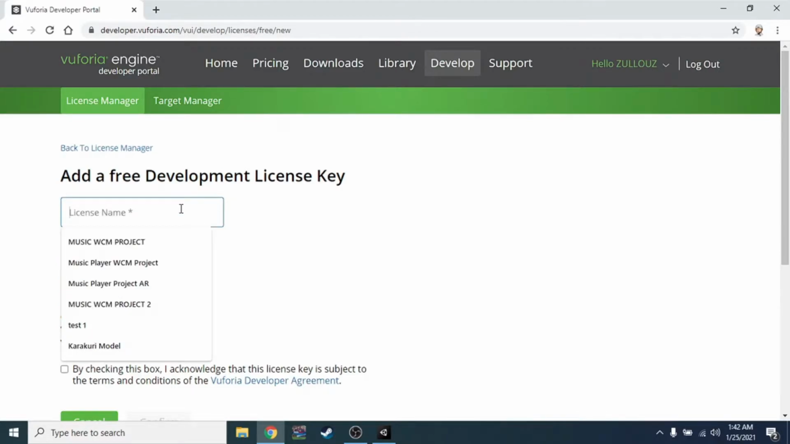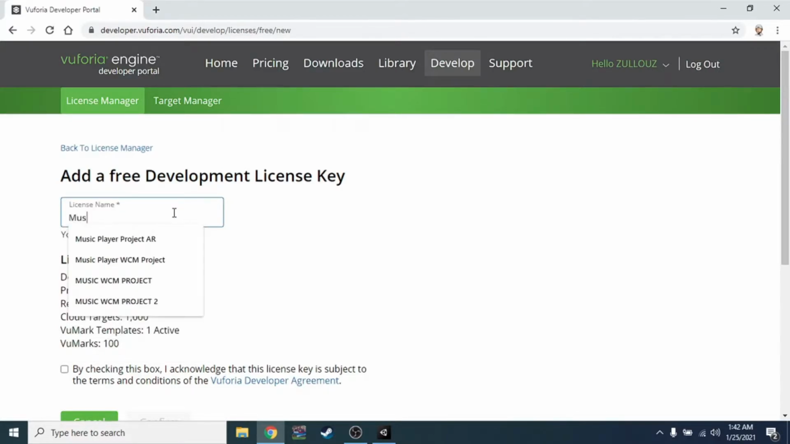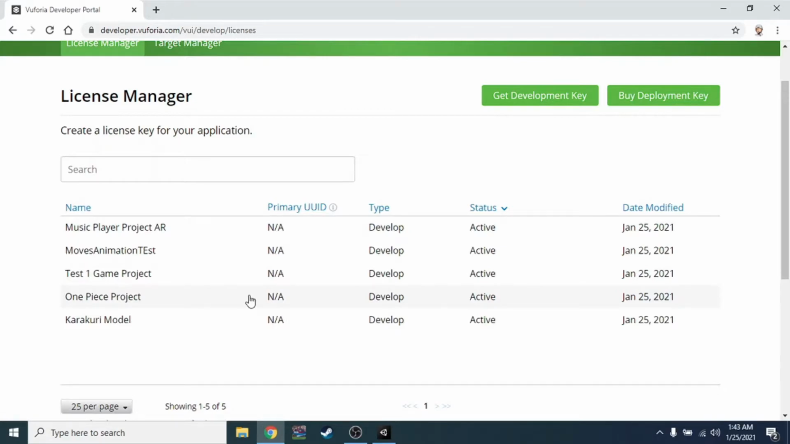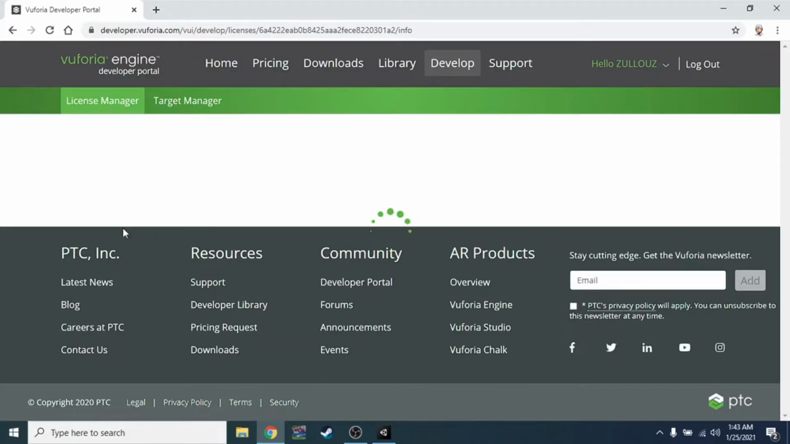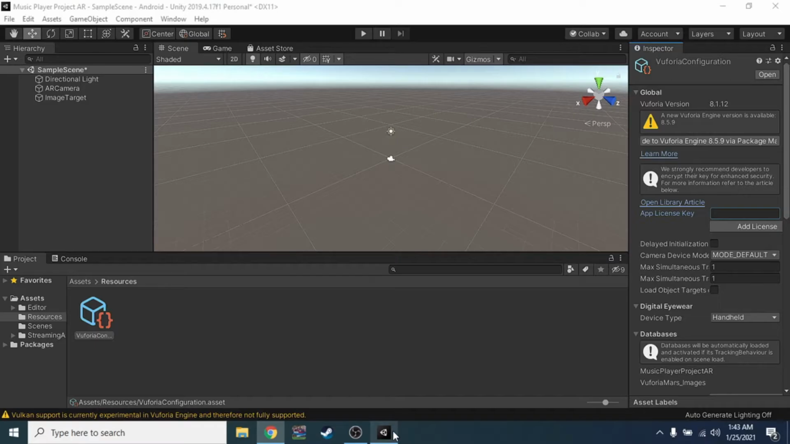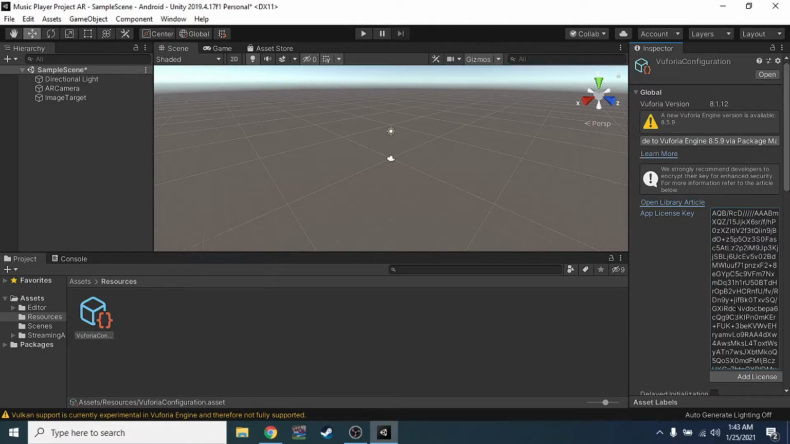We type our project name, Music Player Project AR. Okay, click the tick and confirm, and now we see Music Player Project AR, the new license we get. Okay, here is the license. We need to copy. See, copy to clipboard, open the Unity software, and paste it here.